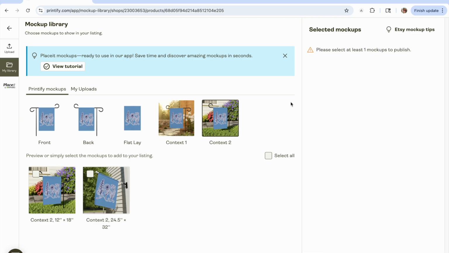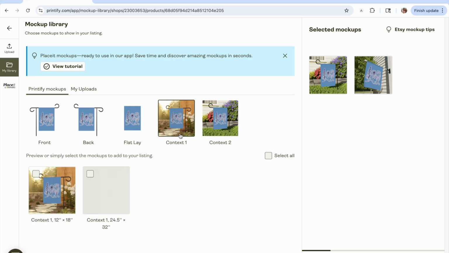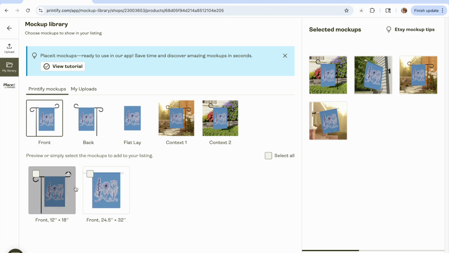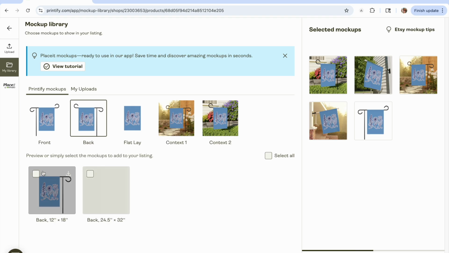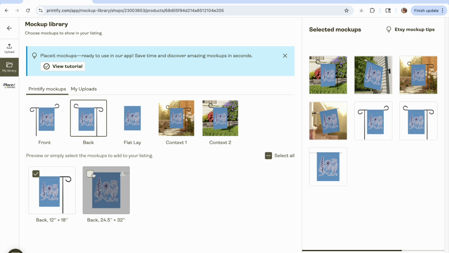I'm going to take those out, and instead I'm going to click these ones in so it shows the 2 different sizes. I'm then going to look on the context 1 as well, just because I think these context ones are extra beautiful. I'm going to click those in. I think buyers will really like to see what it's going to look like in real life. And then maybe I'll click a front and a back version as well. So I'm going to do front, back, and then I'm going to go and do the second size as well.